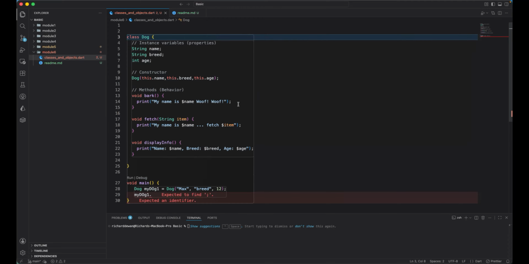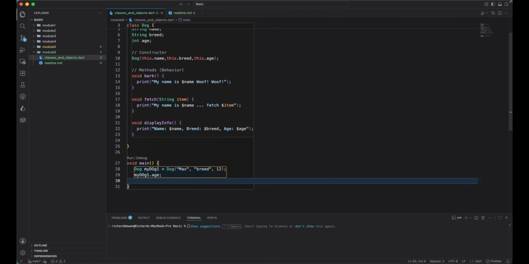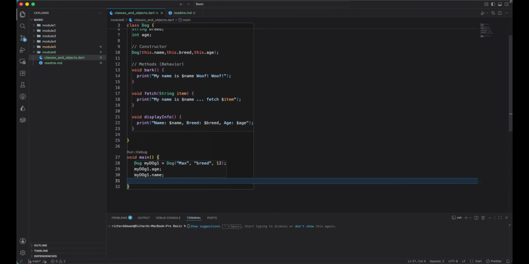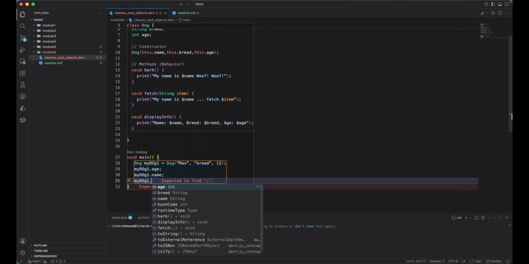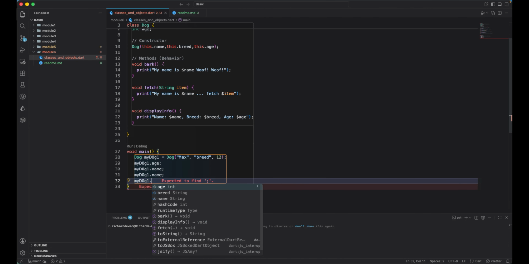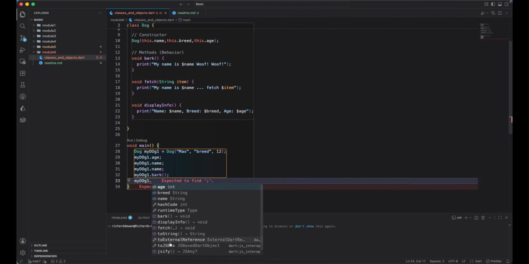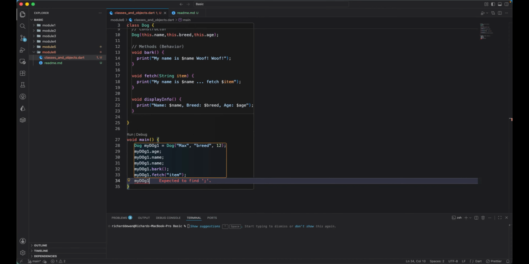And let's access our age over here, as well as myDog dot name, and finally myDog dot breed over here. We can also call all of our methods, which will be bark, and then myDog dot fetch, passing in the item as well, and then myDog dot display info over here.